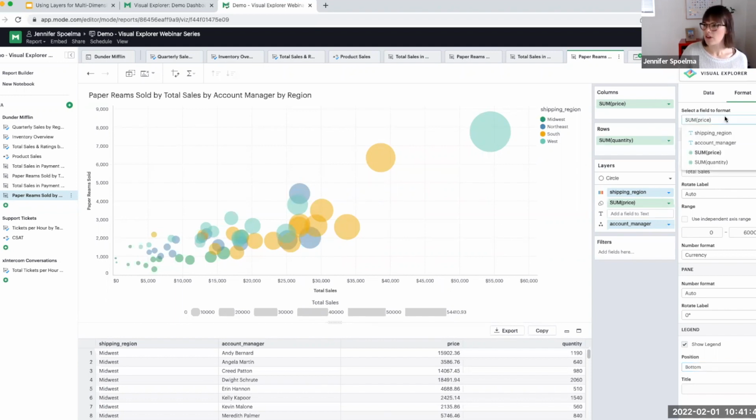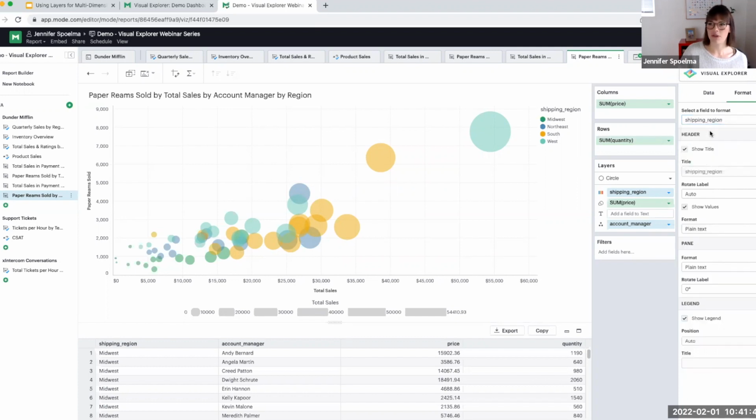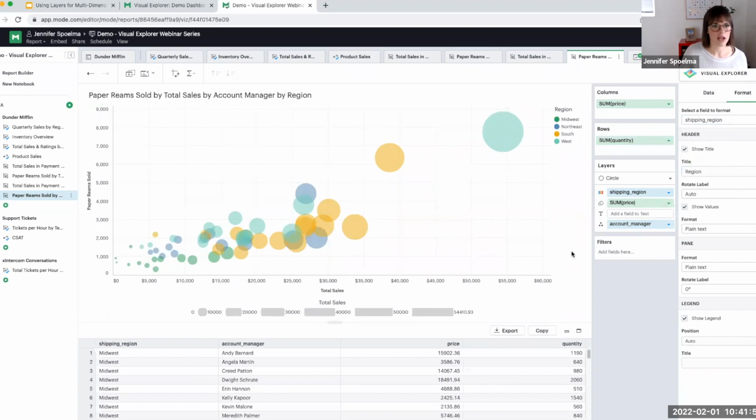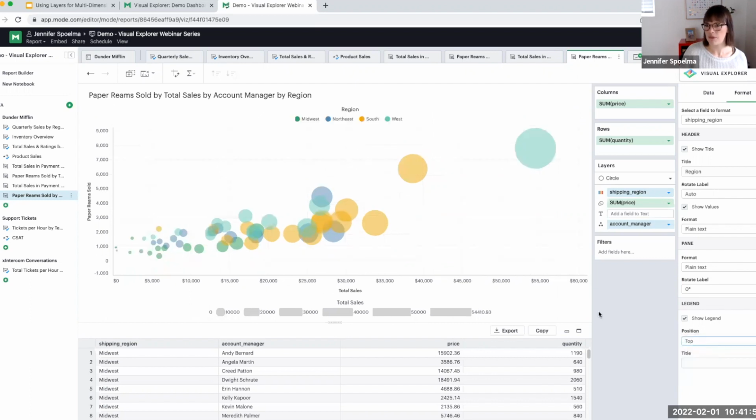And then the other data that I want to format here is our shipping region. I'm going to change the title here to just say region. And I'm also going to move this to be at the top, just because I like how that looks a little bit better. And then there we have it. We have our visualization, and this is pretty much looking the same as the one that we looked at in the demo. So you can see the process behind the final example.